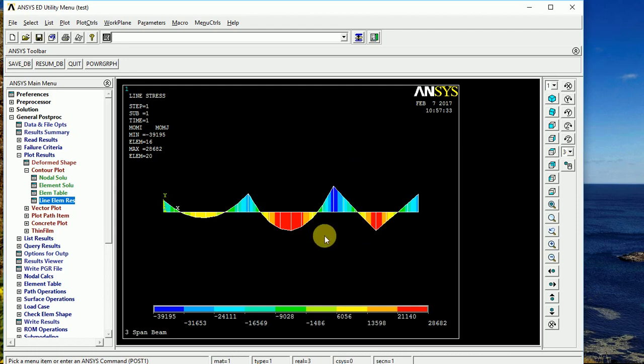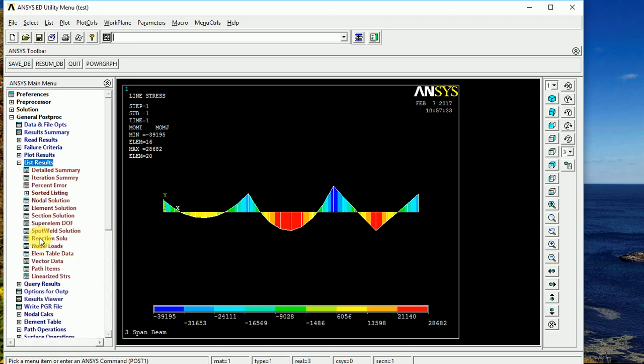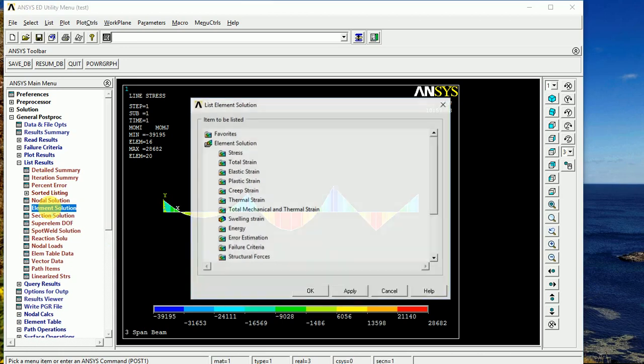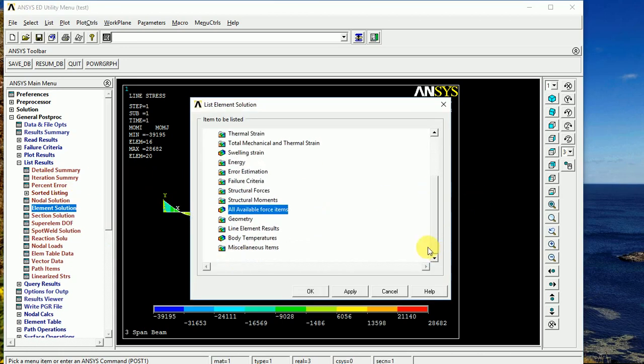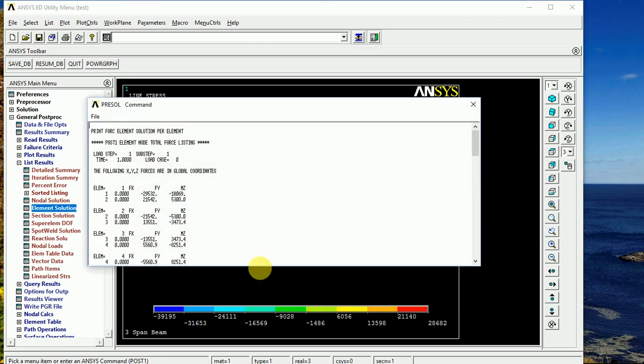Okay. Anyway, what I want to do is around about this joint here, which I know is node 17, I want to look at the forces that I might extract if I want to design a connection here. So if I had a moment connection, it's going to have moment and shear on it, isn't it? So if I now go list results, element solution, and I go to structural forces, let's go to all available force items so we can see what's going on.